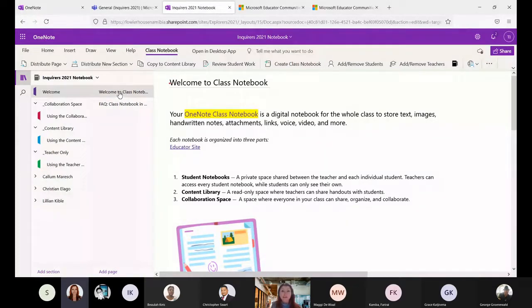Then next to review students' work at the top, we've also got create class notebook, add or remove students, and even add or remove teachers, which is really nice. And then there is also a handy button here which says manage notebooks. If you've got multiple classes and you are switching between them as you're working, you can do it from manage notebooks.